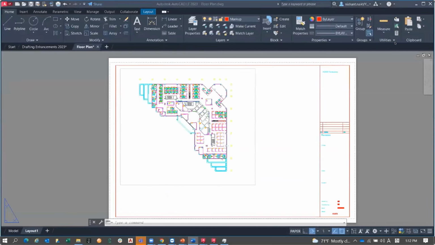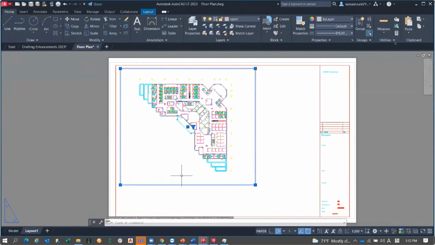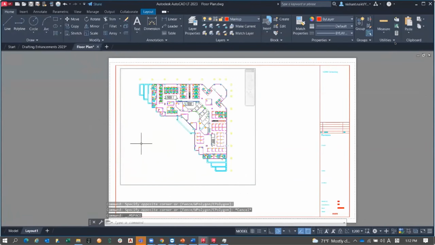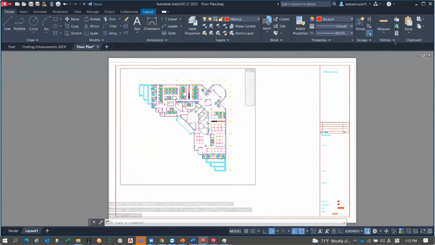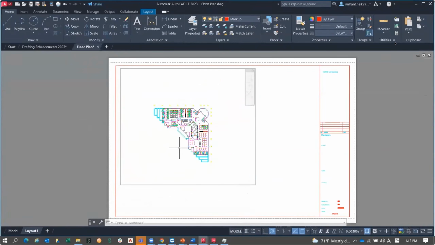Okay, I will start with the ONSCALEZOOM feature. So I'm in the floor plan, and I'm also in the layout space, the paper space. If you click on the viewport scale on the status bar, you can see that a 1 to 200 scale factor is configured. And if you double click on the viewport and use the mouse wheel to zoom in and out, you can see that it changes with random decimal numbers.